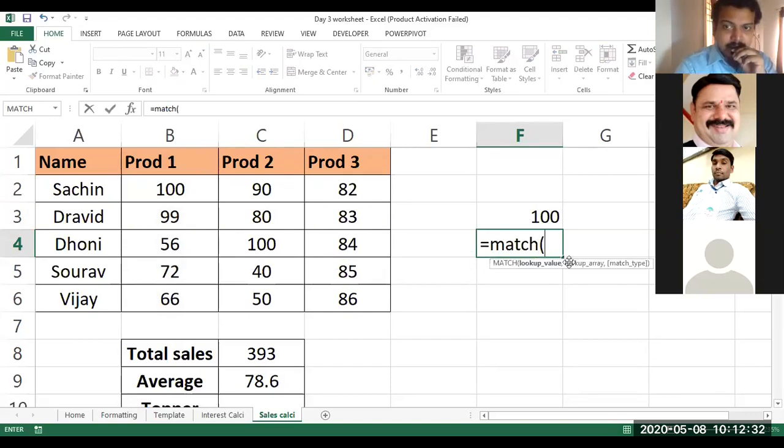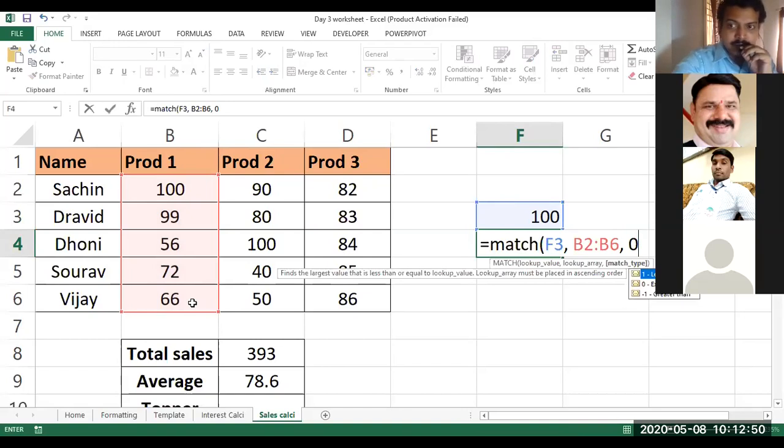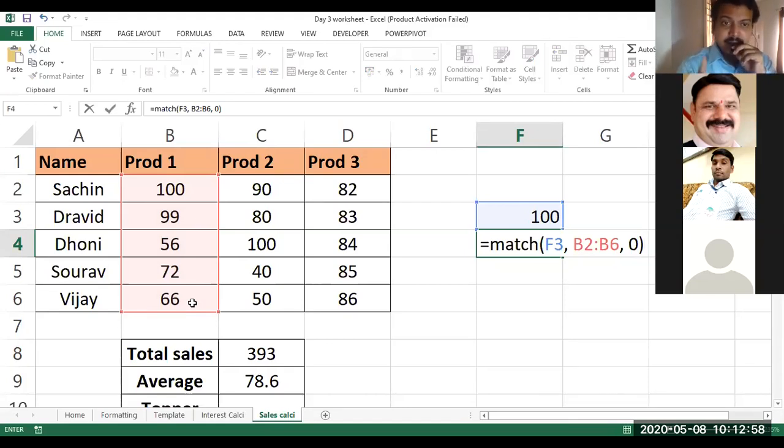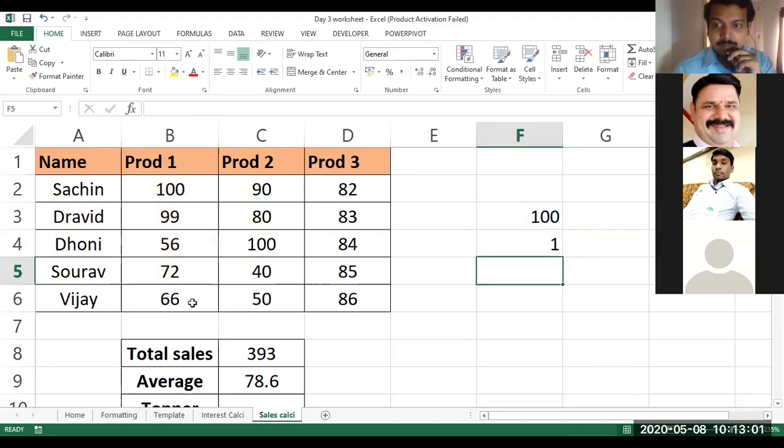In this case, we need to use the maximum value, which we have already found out to be 100. Then in which array do we need to check for 100's position? We need to search where 100 is in this particular array, and the last input in the match function is always 0. Now when I give enter, the match function will tell me the position of 100 among this list. 100 is in the first row. When I give enter, 1 will come. We need this 1 as the second input to the index function.